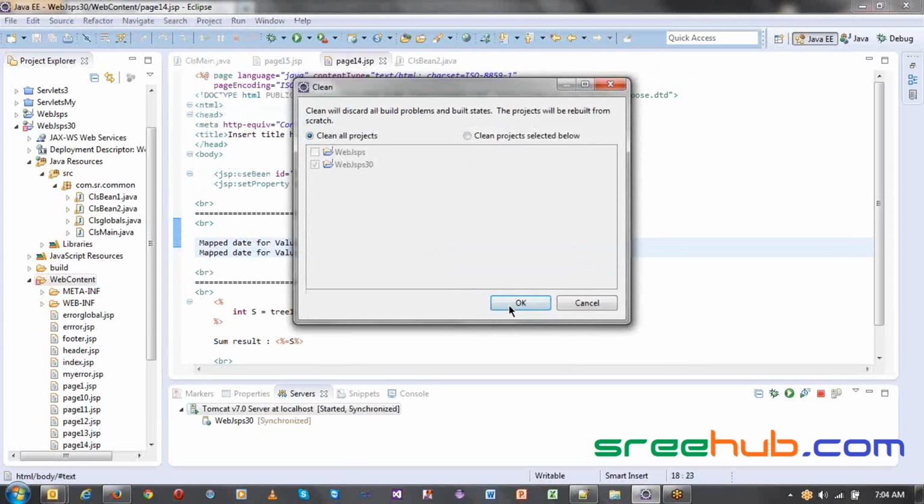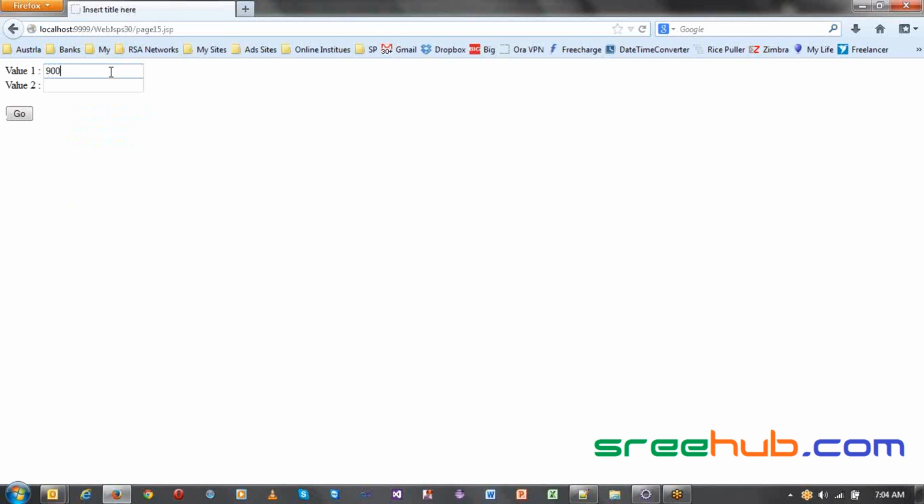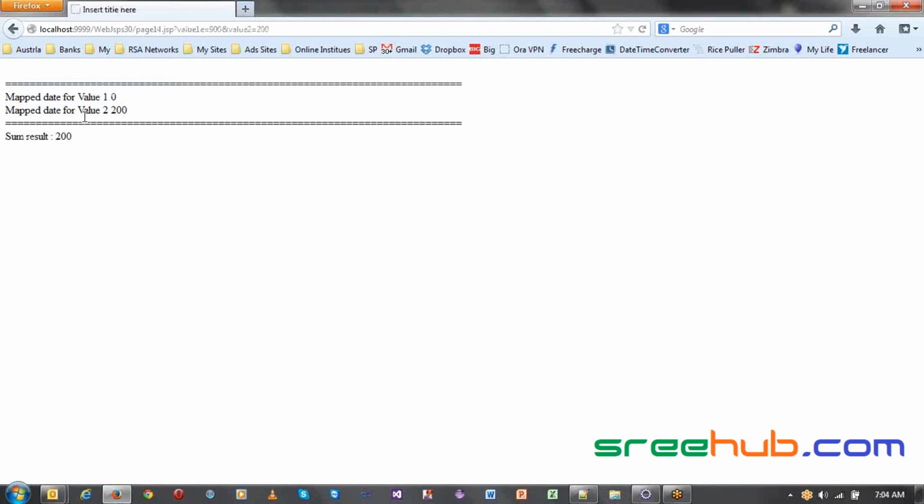So now let us run the page 15. Let me just recompile the project, go back to this, and page 15.jsp, value 1 is some 900, value 2 is some 200. Click on it. You can see mapped value for value 1 is 0, and mapped value for value 2 is 200. That is the difference, because the mapped value is 0 since it is value 1e. Now here itself let me change to value 1. When I click on enter, now you can see that whenever we change to value 1, which means this is my input I'm changing, immediately it became 900 and 200. So that is how it got mapped. And whenever you get sum, you can get sum in this way. Yeah, now you can go on.